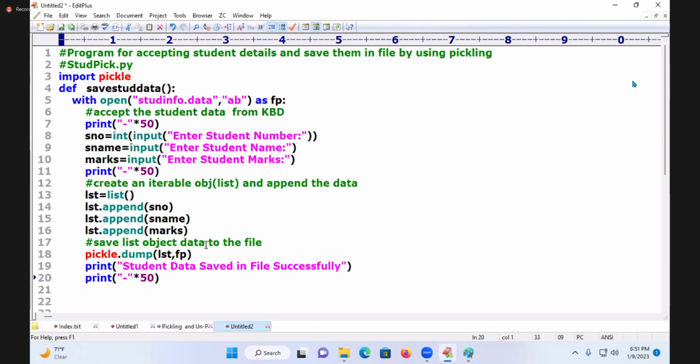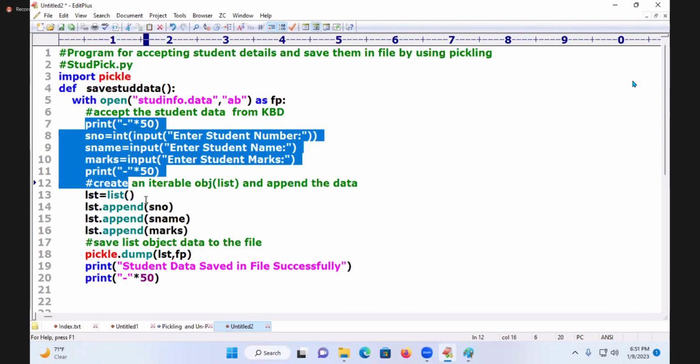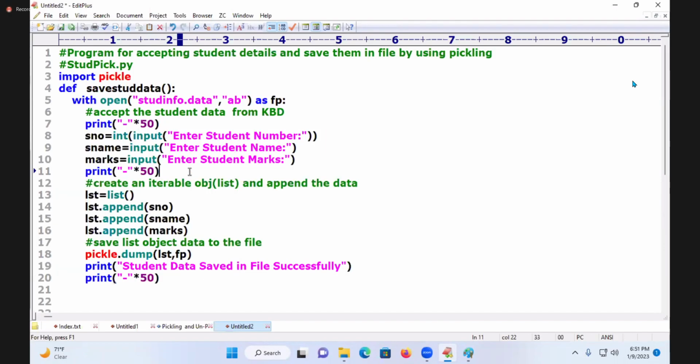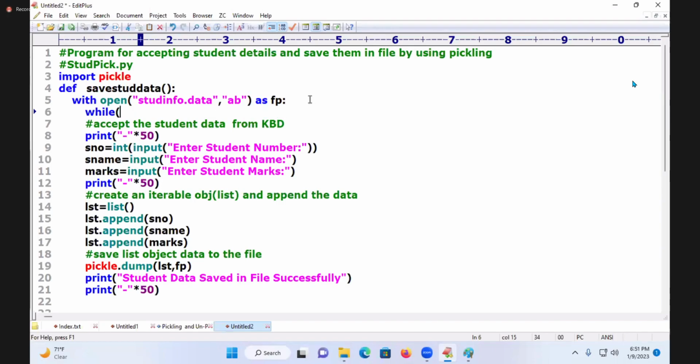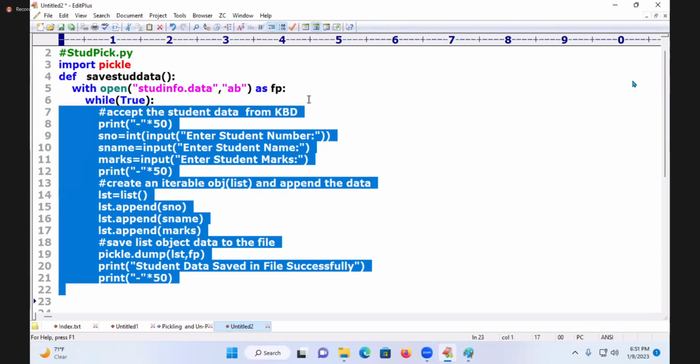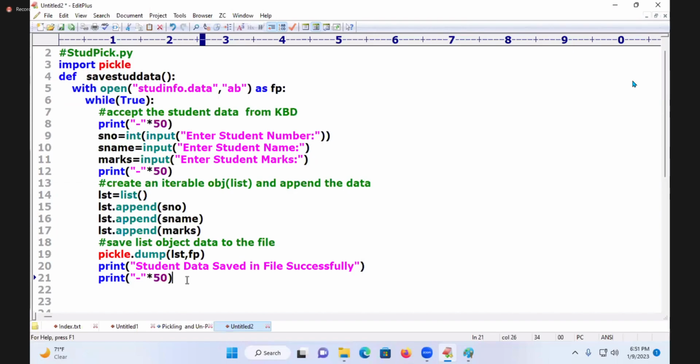So the file is saved. This is for one record. If I want to repeat again, I need to go for what? Again a second record, third record, fourth record, any number of times. My dear students, I will write here one beautiful point, while True. You know that entire logic from my class.